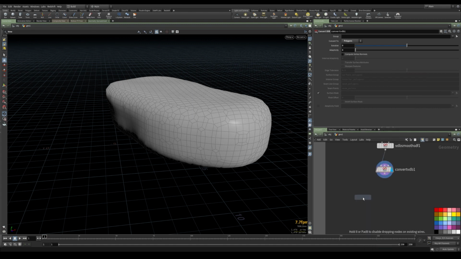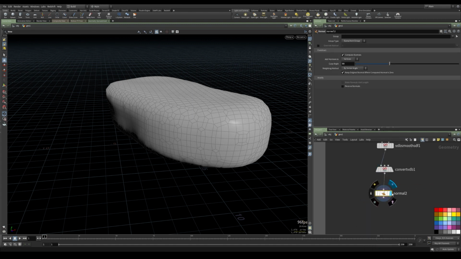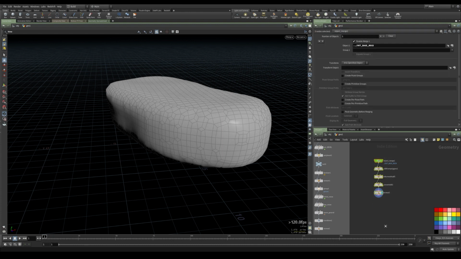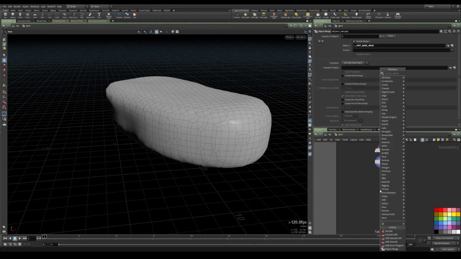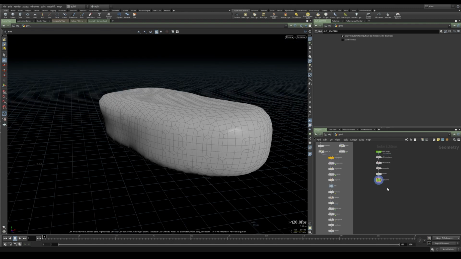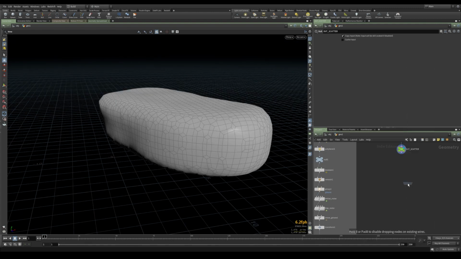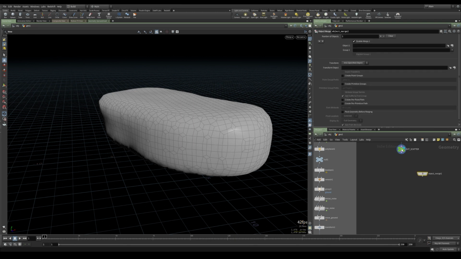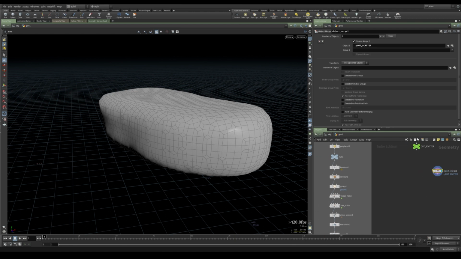Now we just want to drop down a normal to fix any visual issues. And we want the normal assigned to the points. So let's rearrange these things and drop down a null. We want to make it green and call it out scatter. So now we can create another object merge. This time I want the out scatter mesh to be my input. Let's make it green also.